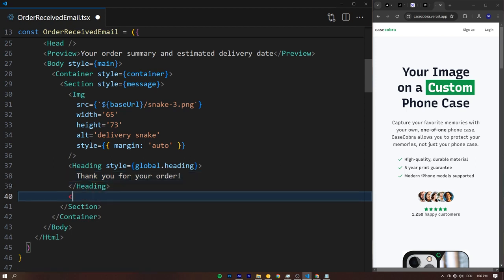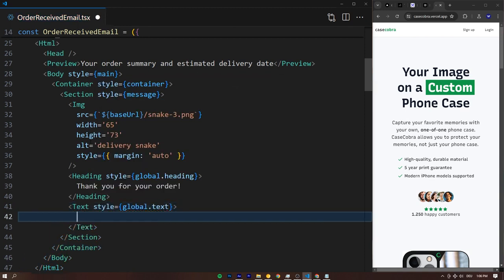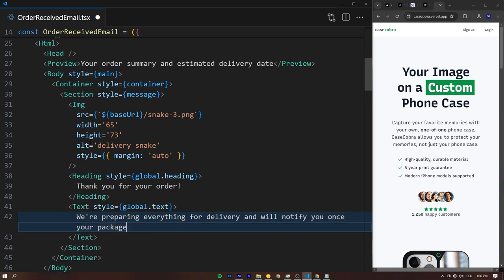And below this heading, let's create a text. We also get that from React email, and the style for this text is going to be the global.text. And let's open this text up. In here, we're going to say we were preparing everything for delivery, and will notify you once your package has been shipped, period. Delivery usually takes 2 days.